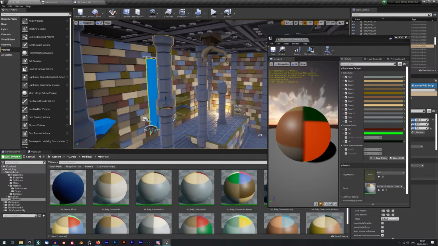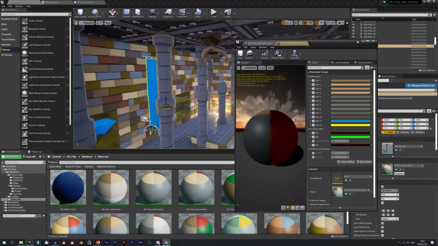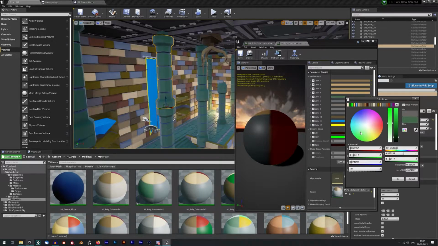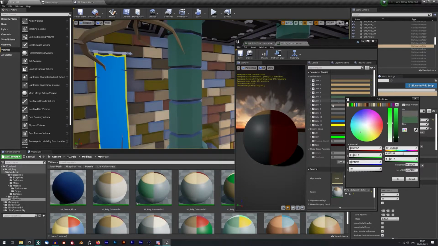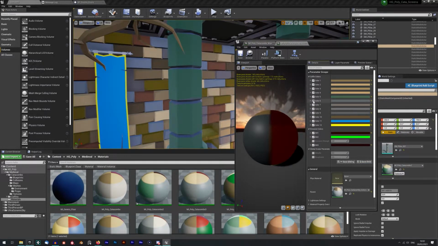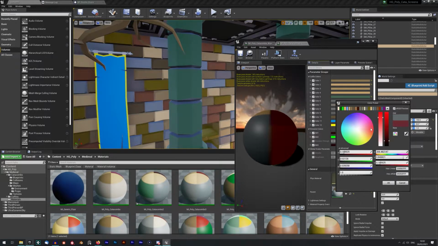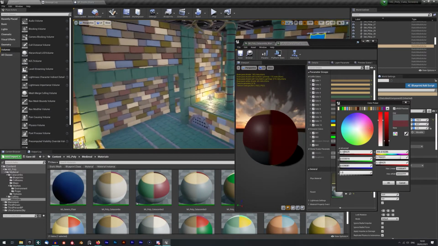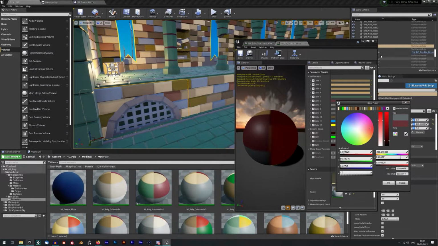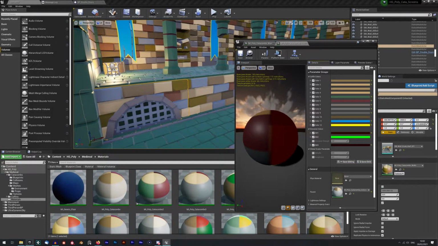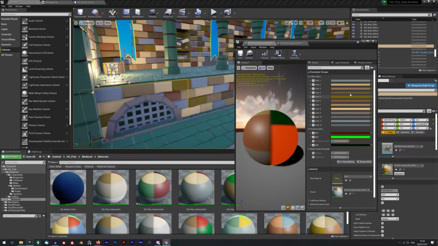Same goes for the columns. You can make them green. You can change the cracks if you want. Everything is editable. And again, you don't have to swap textures. Everything happens within the material.